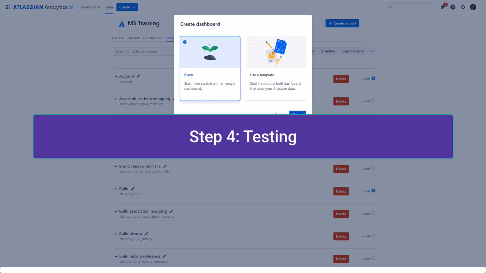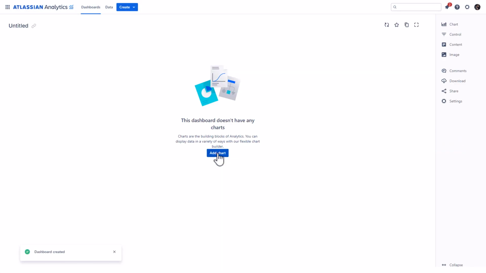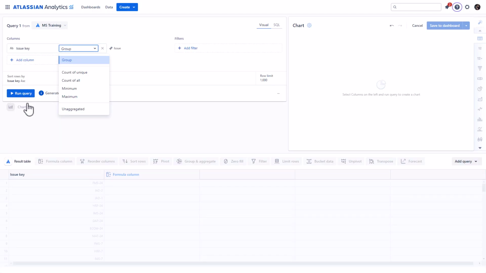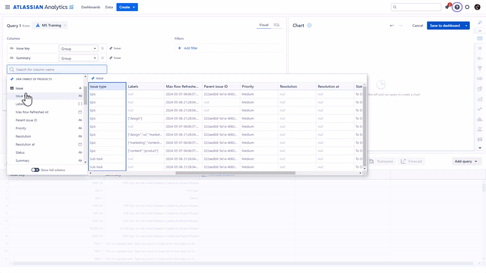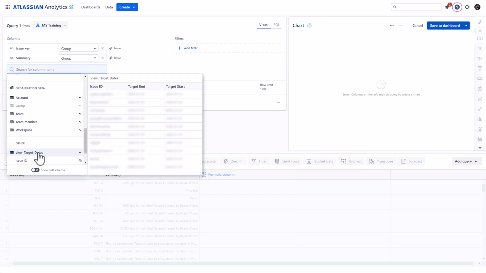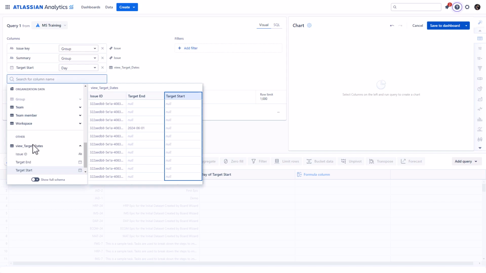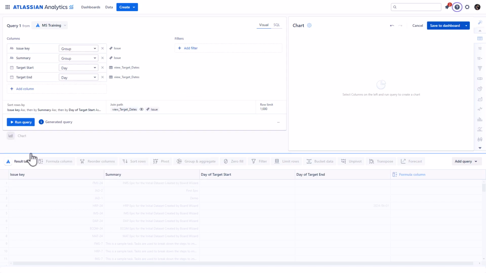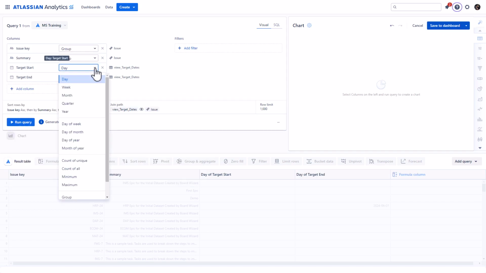Create a new dashboard and add a chart. In the Visual SQL, select from the issue table the issue key, summary, and from the View Target Dates custom table, the target start and target end fields. Notice that the target start and target end fields are clearly recognized as date fields by the Visual SQL. And you can use all date-based aggregations.